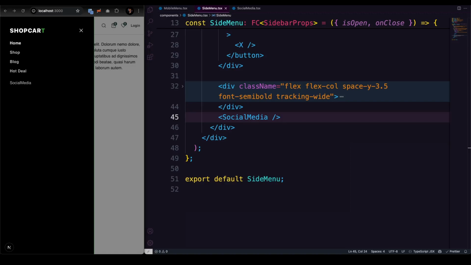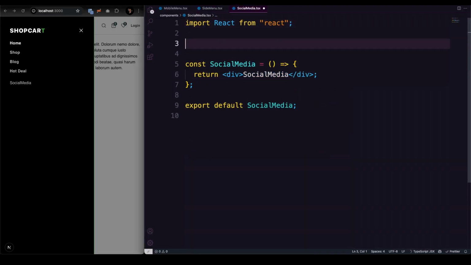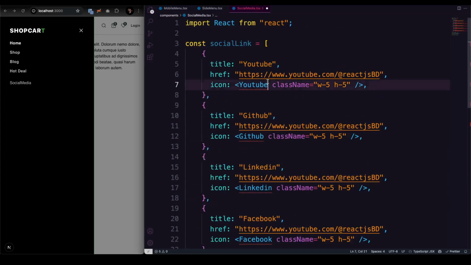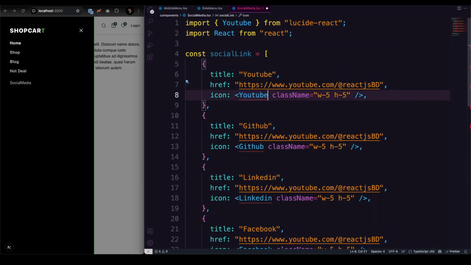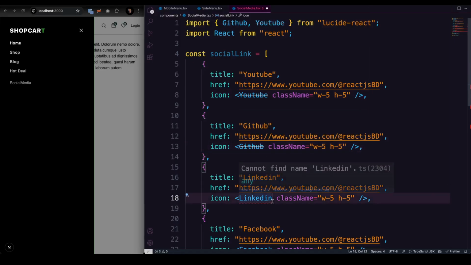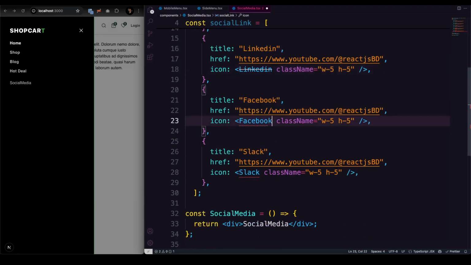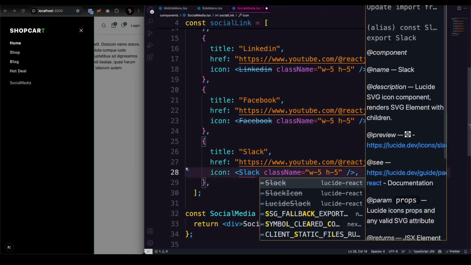So now in the social media, we should be generating some of that. Now, first of all, I'm going to grab a link here, so that I'm going to use it in the same way, as you see that we can also write it in the same component. So now first I'm going to provide that YouTube icon, then the GitHub icon, and also need to import the LinkedIn icon, and then Facebook. And after that, it should be Slack.